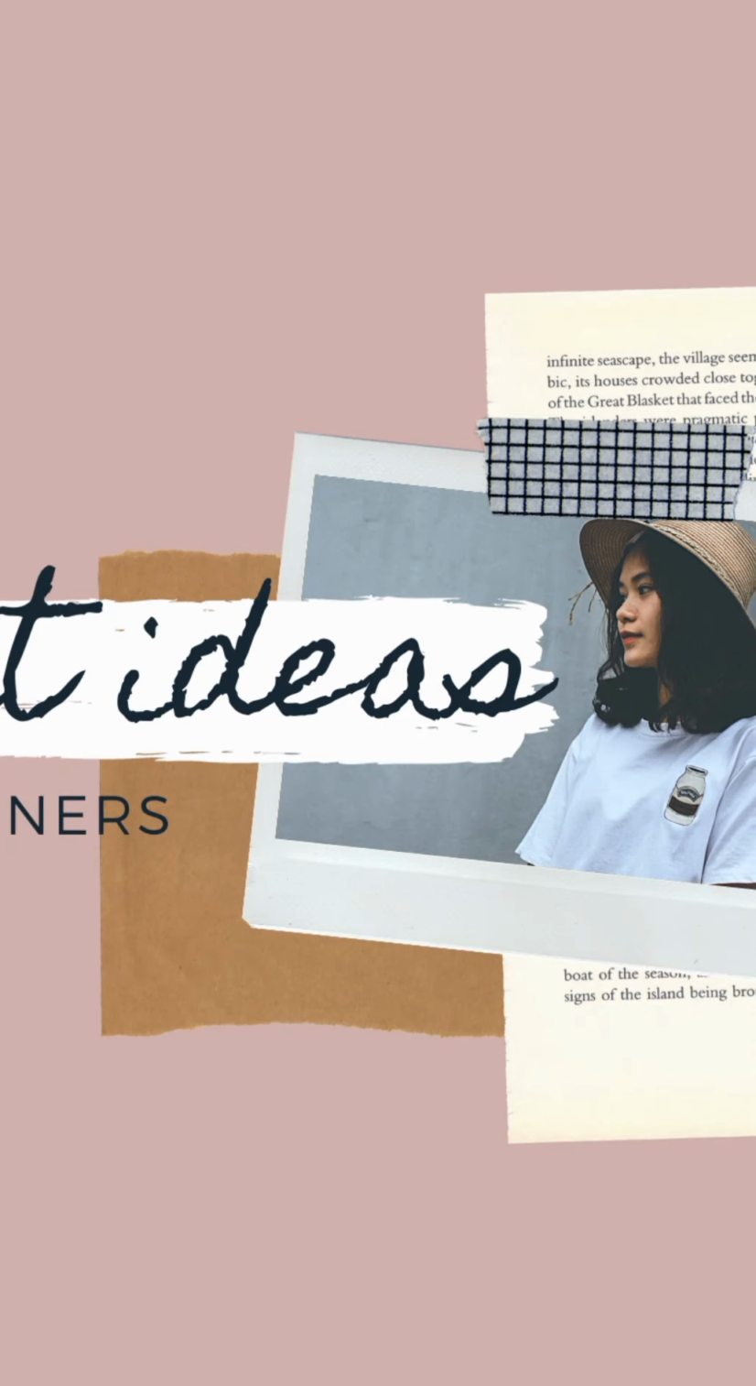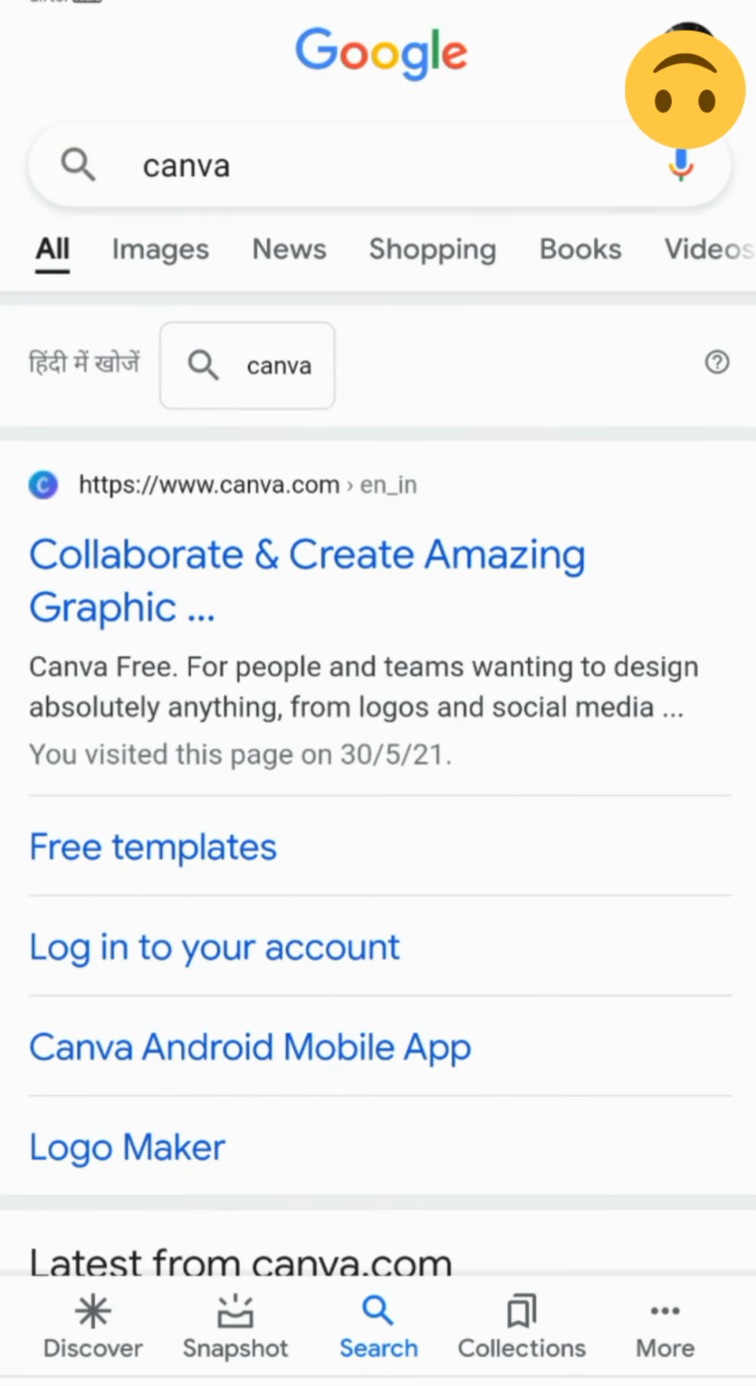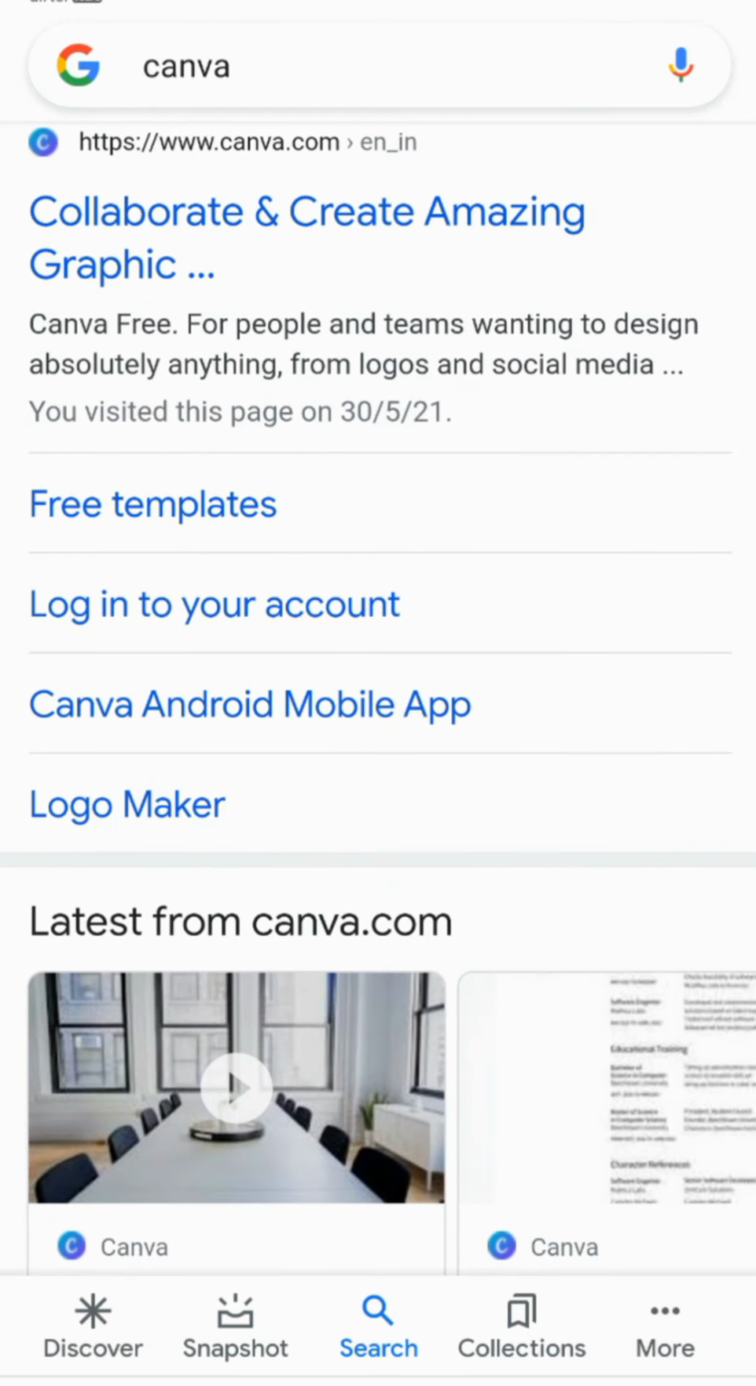First, go on Google, type Canva. We will edit our photos here. Go to login into your account, and if you haven't registered yet, register then login. Then you will see this screen.